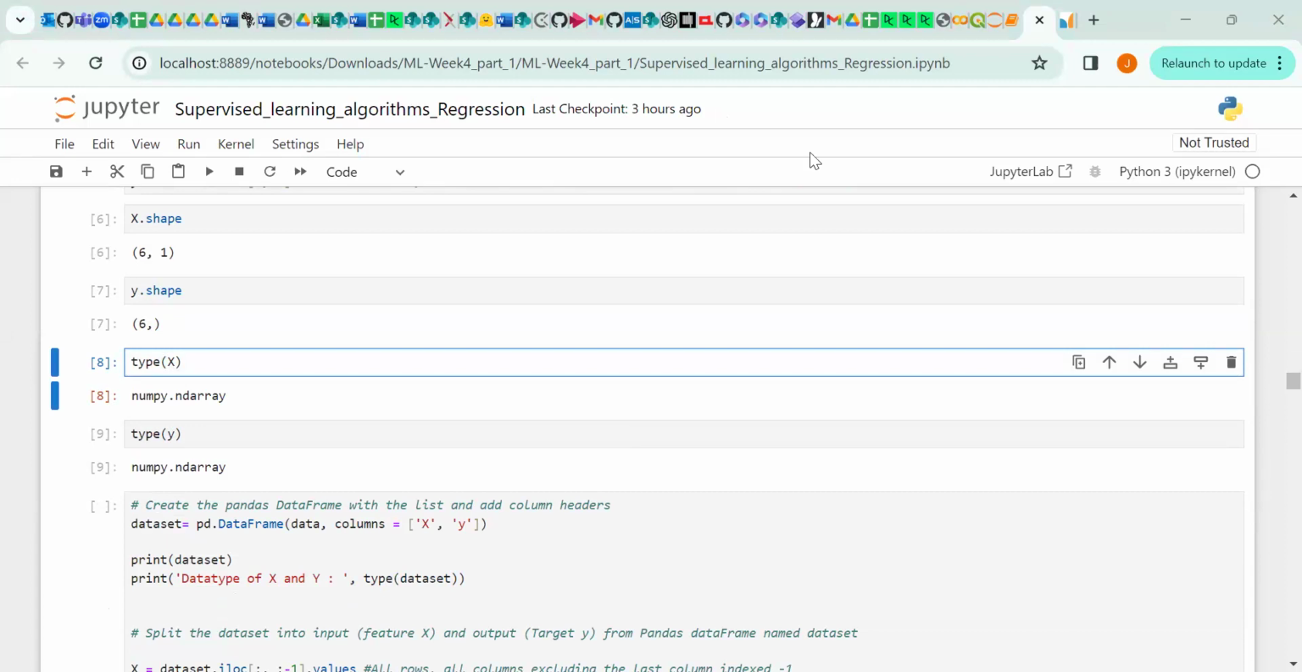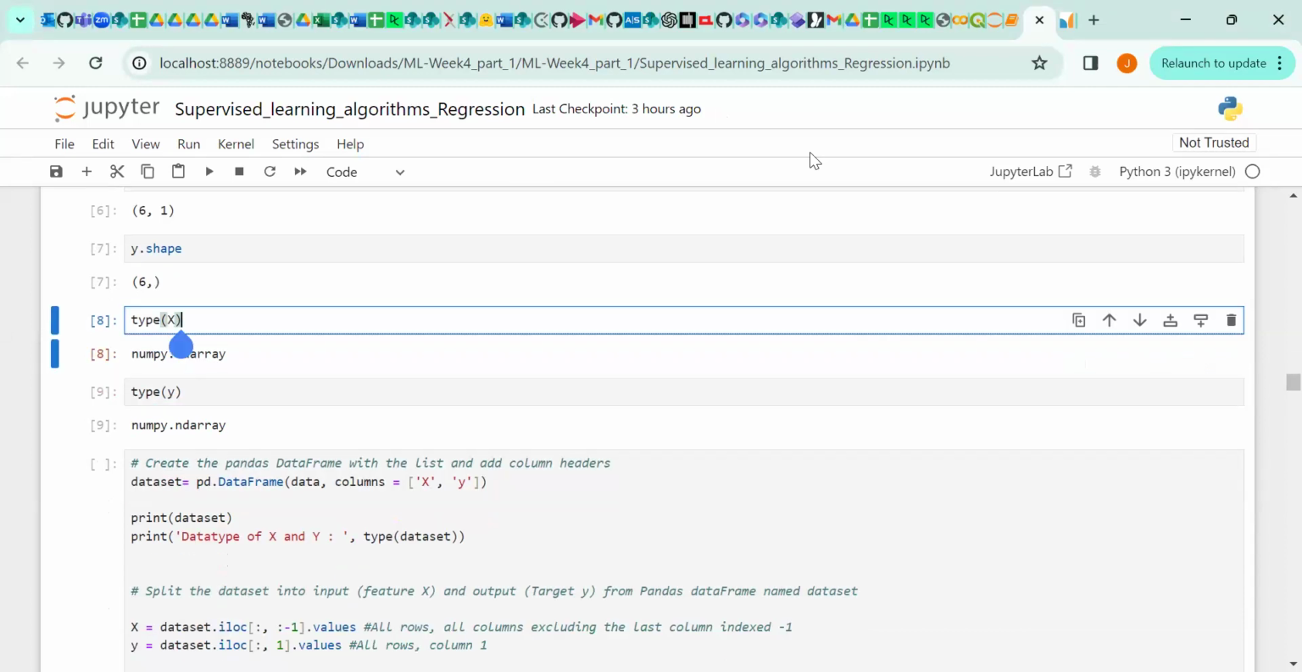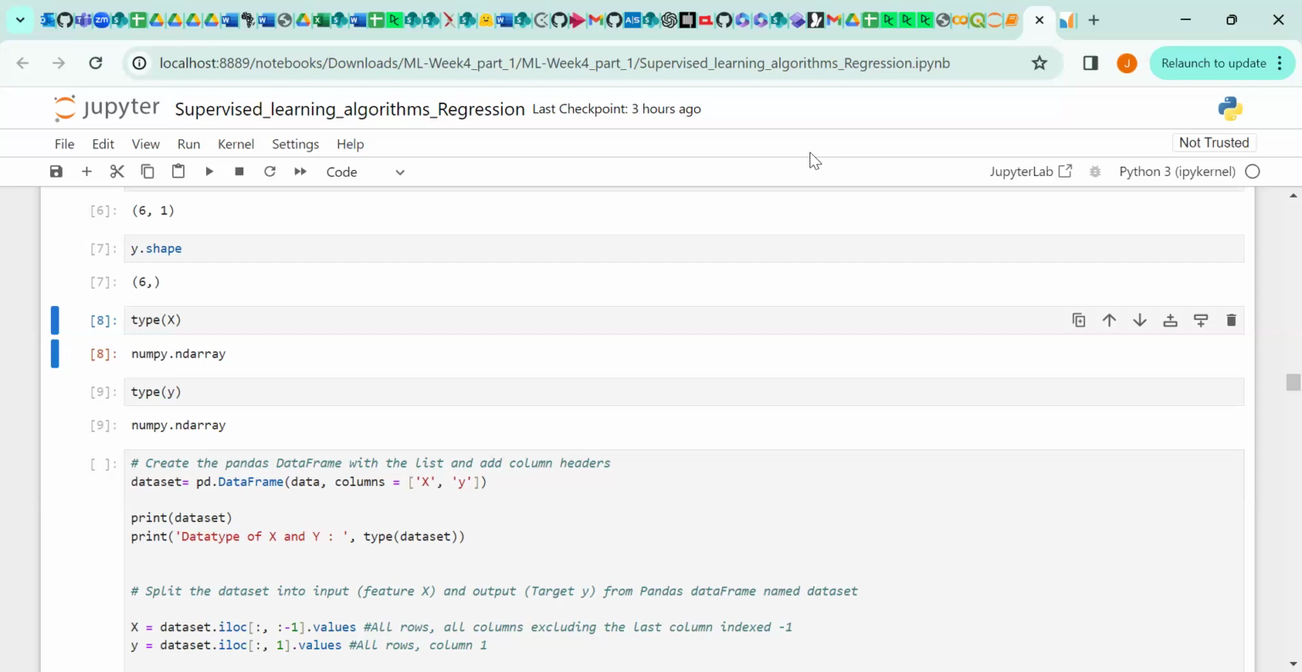You know, before moving on, I asked, okay, this is the type that you have at your end. Is it an ND array? And everybody said yes.